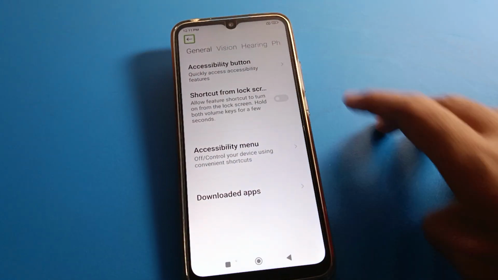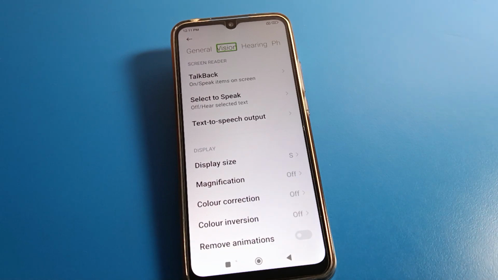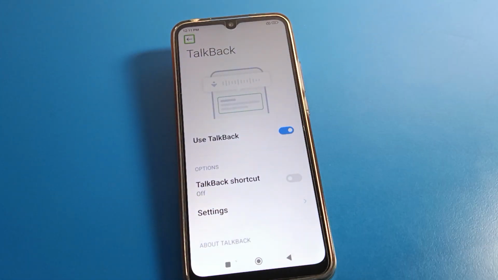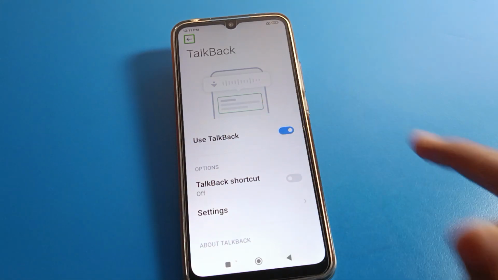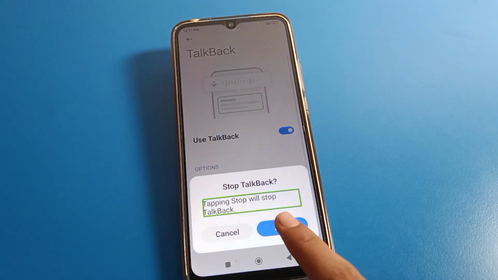Friends, click on Vision settings, double tap. Friends, you can see TalkBack settings and Select to Speak settings, so click on TalkBack, double tap on TalkBack. One tap here, double tap, friends, the stop button setting, double tap here.